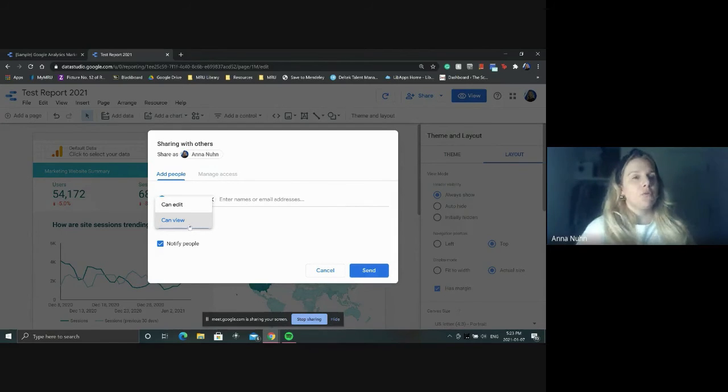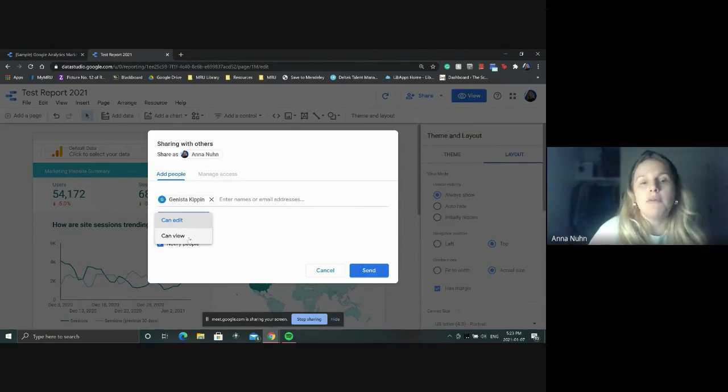For example, if you're working on this dashboard with a group, you are probably going to want to give other group members the ability to edit that dashboard, but maybe you're only looking for someone to use or test your dashboard. You probably are only going to want them to view the dashboard. So do keep that in mind when you are sharing out your dashboard, especially when you're more in the design phase, about limiting who can edit versus who can view.